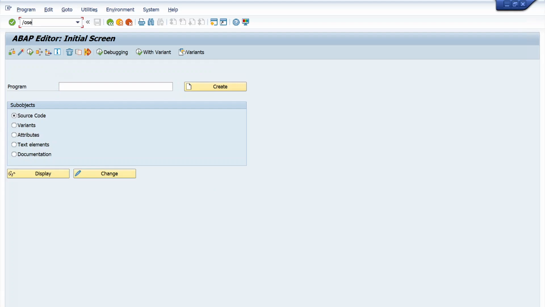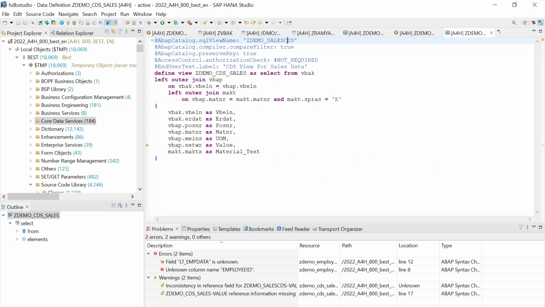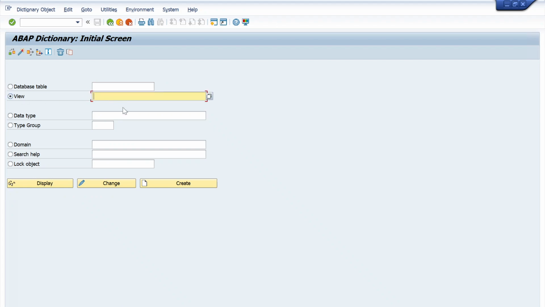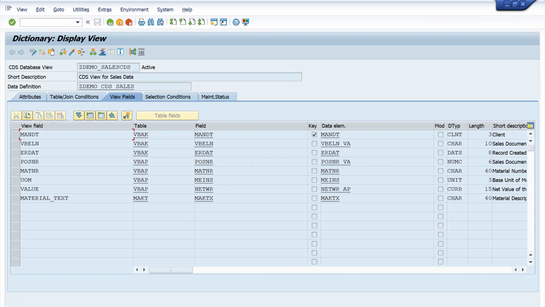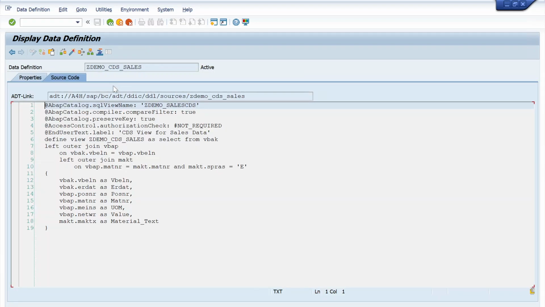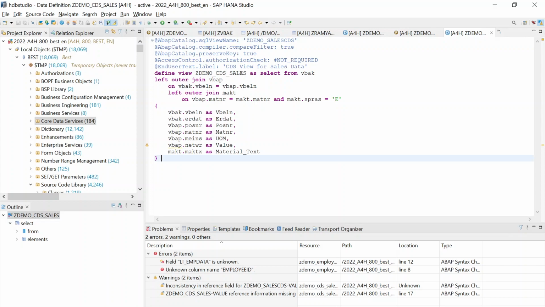As I said, in SE11 we can check that if you know this data dictionary view name, right? So this is the CDS view, data dictionary view, it is generated. This is the data definition. Data definition is nothing but the CDS view name. If you double click on this, you can see. But can you edit it here? No, sir, you can't. You can only edit the CDS views in this Eclipse workbench.